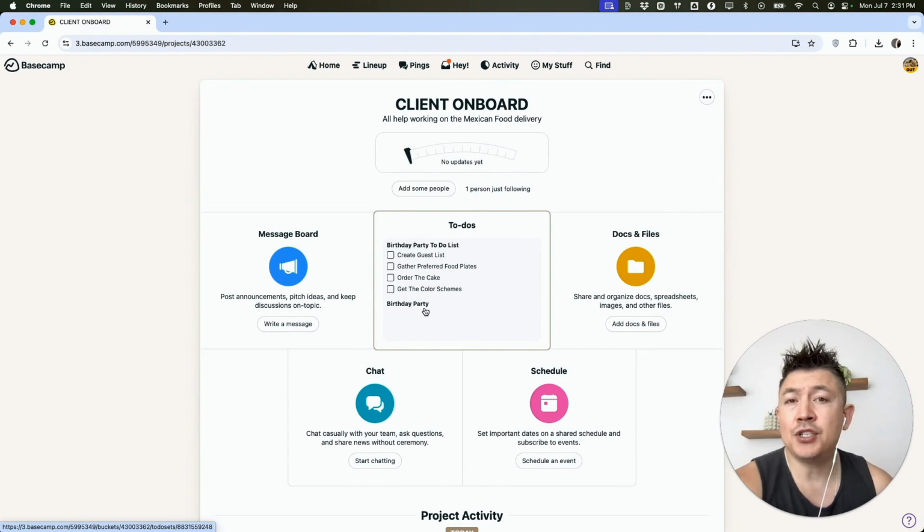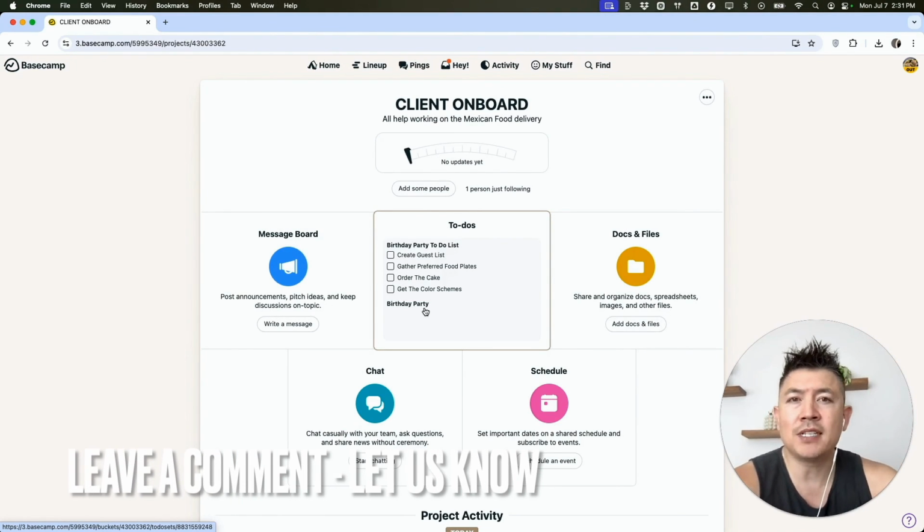If you're wondering how to add a to-do list to your project, that's the easiest way I know how to do it in Basecamp. If you know an easier way, be sure to leave a comment below. Let the rest of us know how you did it.